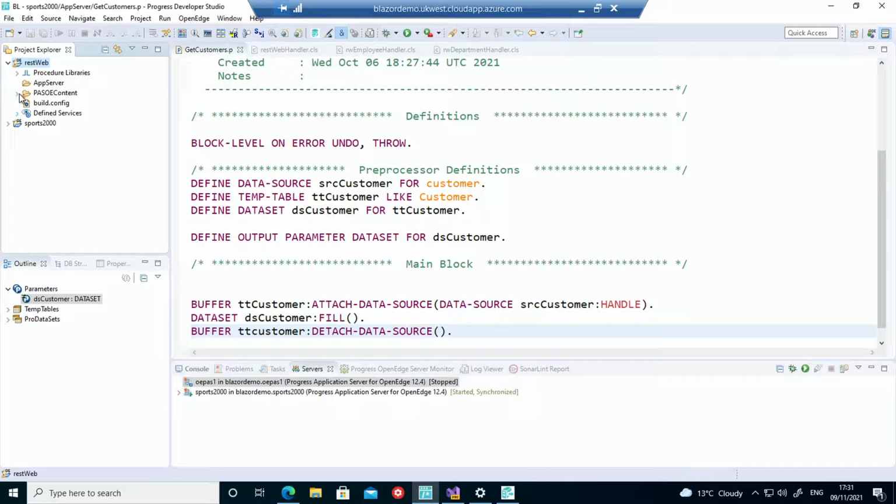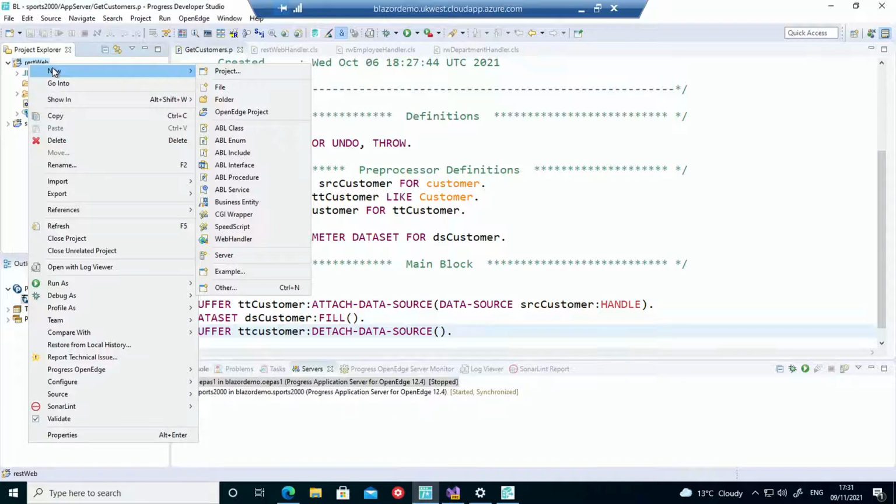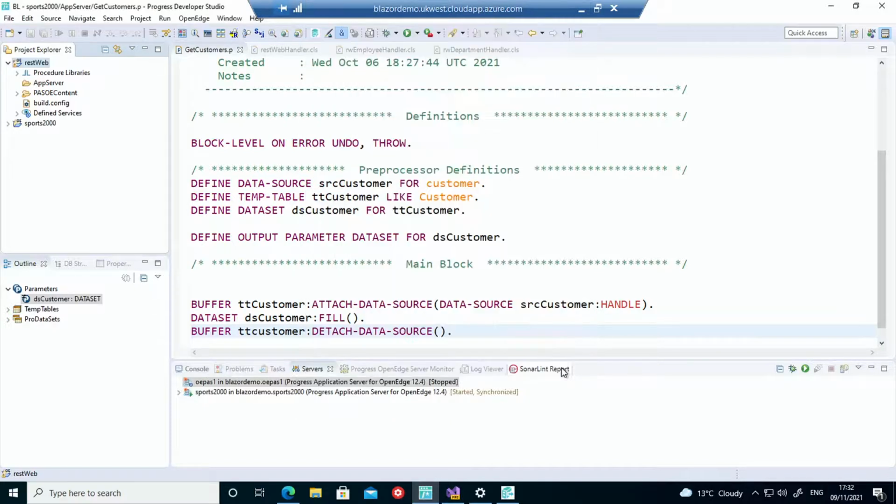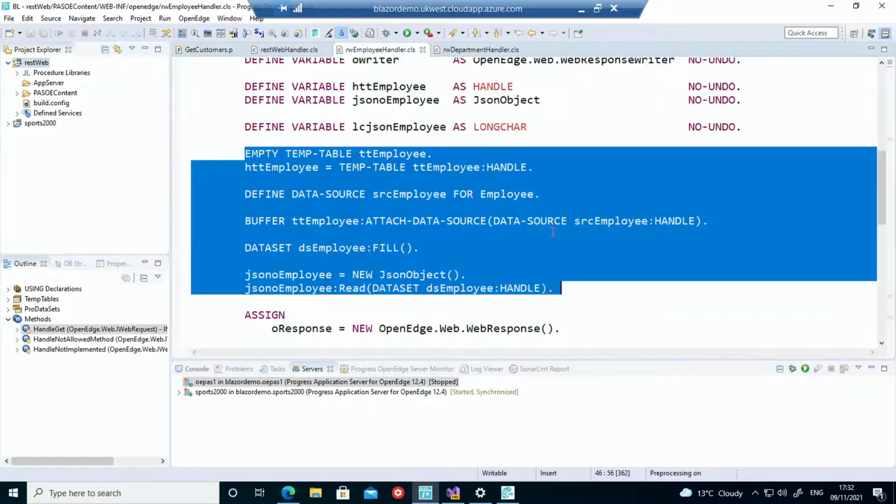I then need to create my web handlers within the project. Again, that's dead simple. Right click on your project, go to New Web Handler, give it a name. So I was just dragging out the employees from the database. Say what method stubs you want. I only use GET. It's a simple example, but actually you probably want everything else in there as well. And then press finish, and that gives you a stub.